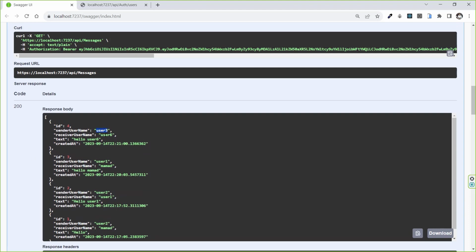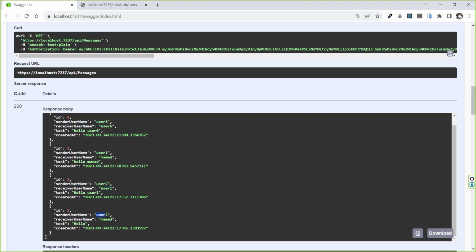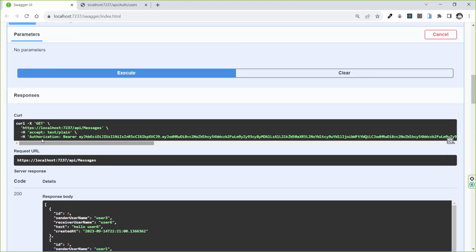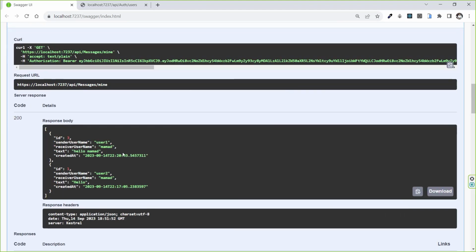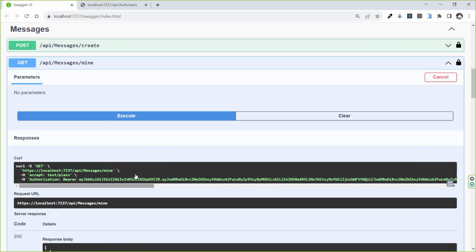For example, from user 3 to user 6, from user 1 to Mehmet, from user 2 to user 1, from user 2 to Mehmet. Good. And what are my messages? My messages would be on my username. So I'm a receiver here. Also here I'm a receiver.